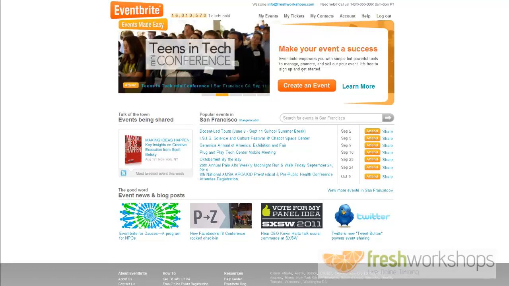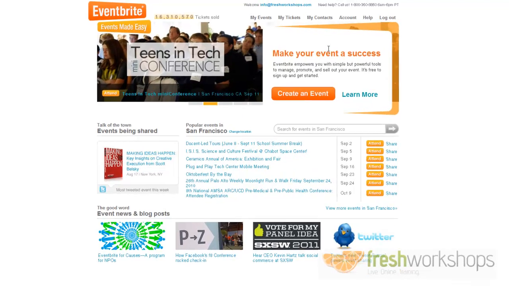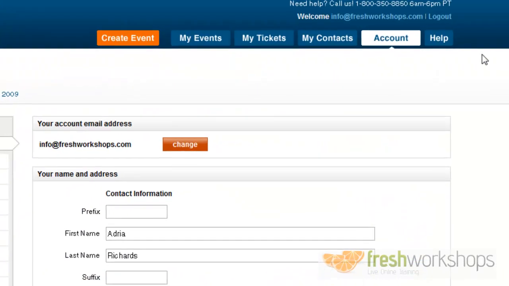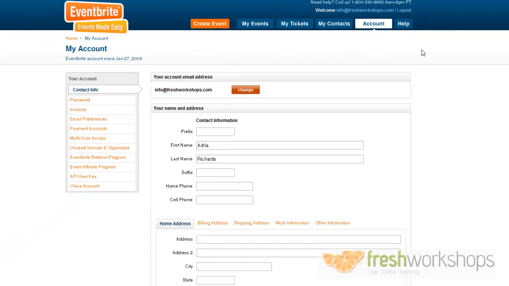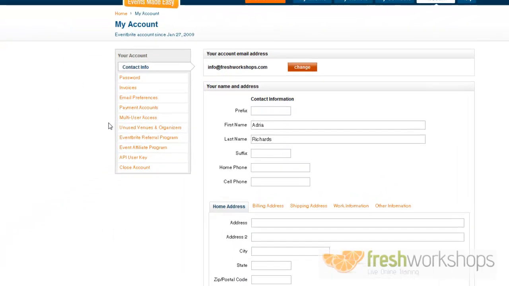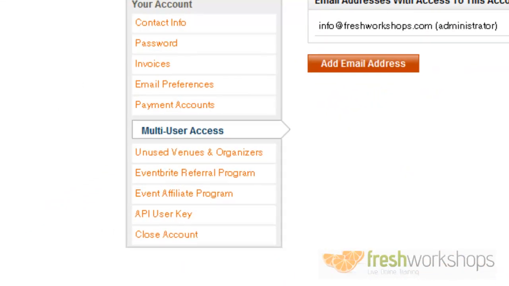So let's go. Here we are at the Eventbrite homepage. What we'll do is we'll go ahead and click on account. You'll see that I'm already signed in, info at Fresh Workshops. That's where I do awesome, fun, computer training. Here we are at my account, and on the left we have this item that says multi-user access.